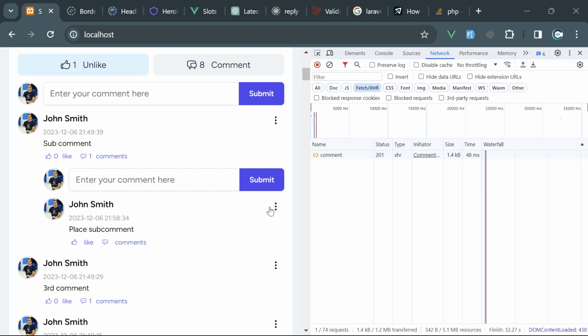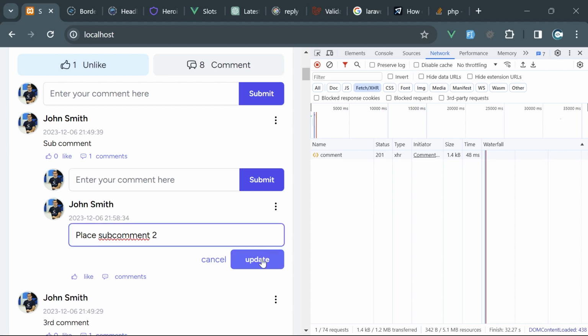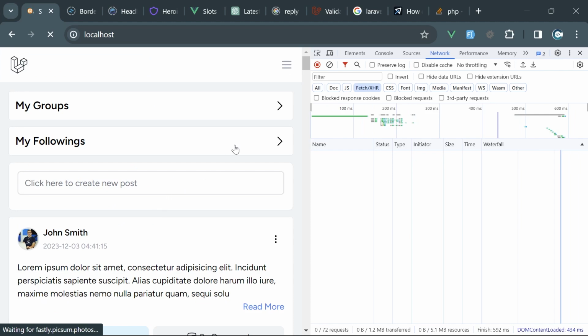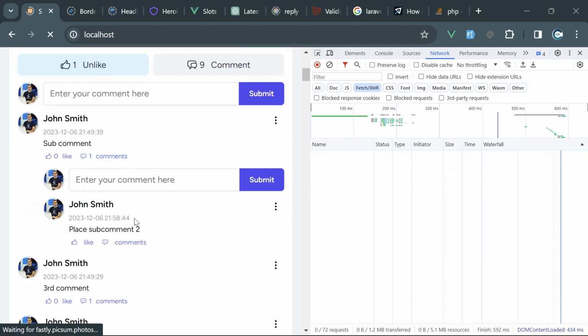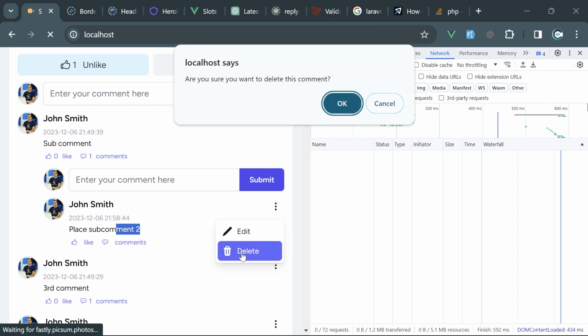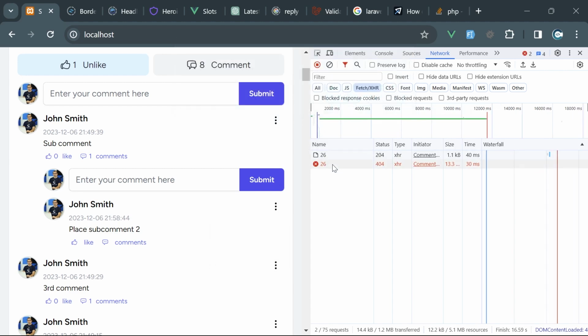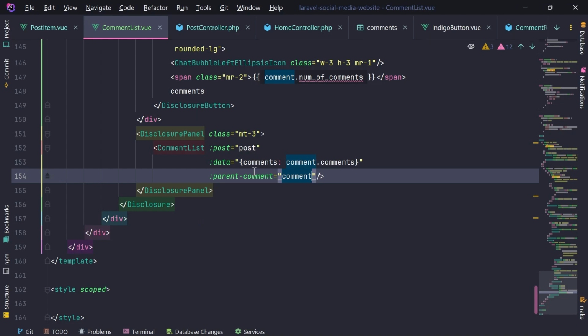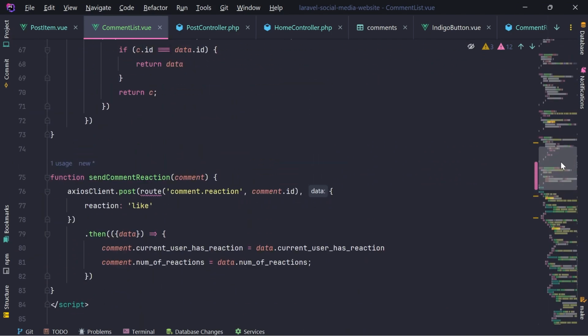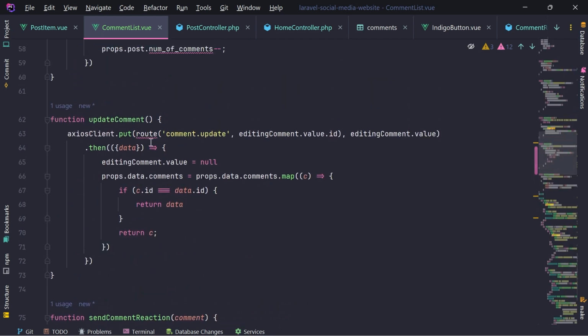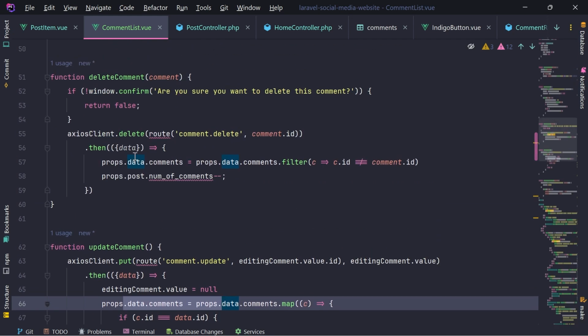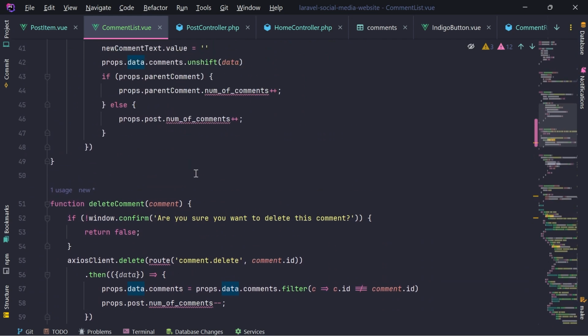When the count increases, I haven't tested the editing of the sub-comment. Sub-comment 2, hit update, that gets updated. Let's reload it. Just make sure that it stays updated. Here we see that. And if I click on delete, okay, that comment is not removed. So we are not doing everything correctly in delete. Update comment works successfully. So we'll find the comment, update it. In the delete, yeah, we need to do something similar.